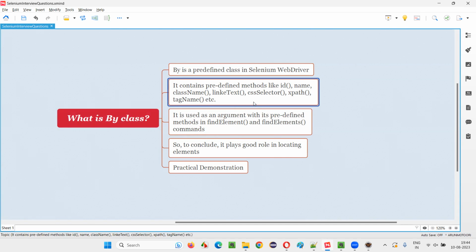Based on the locator you want to provide in your Selenium automation script for helping it in finding the element, that particular method you have to use. For example, if you have to help Selenium in finding an element with the help of ID locator, use the predefined method id with the By class, By.id. If you have an XPath locator for helping Selenium in finding the element on the web page, use By.xpath, and so on.